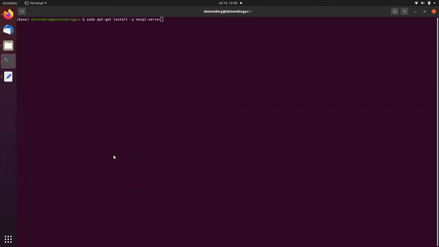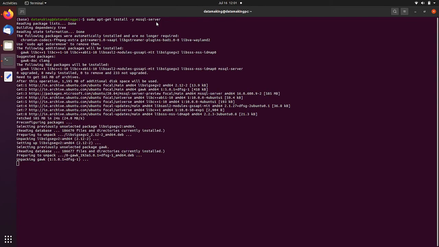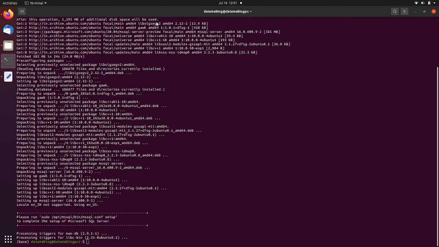Once this command is done, we can actually install Microsoft SQL Server using the command sudo apt-get install -y. If you don't give the -y, it will ask you how much space is going to be consumed and whether you want to continue, yes or no. To avoid that, we are providing -y. Without -y also you can run. The package you need to install is mssql-server, so it has started installing SQL Server on your Ubuntu operating system.